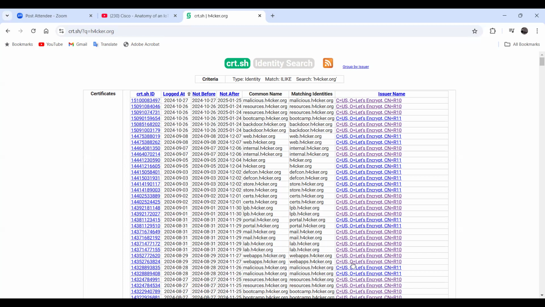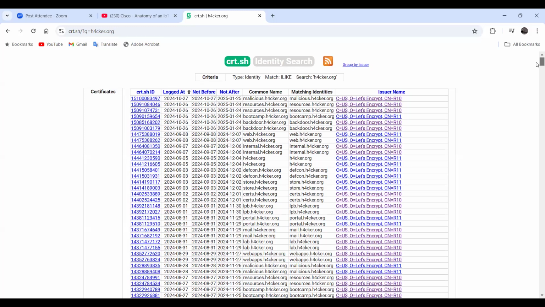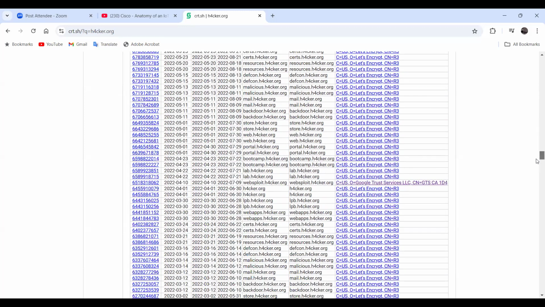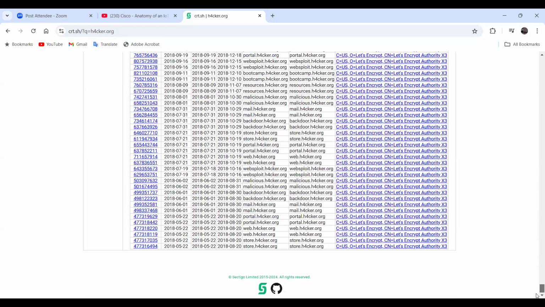This is 2024. Today is the 27th. As it stands, the highest one is at the top here. It's a long list, since 2018. So far as it stands, this is store.hacker. There's web, there's mail, there's portal, there's backdoor, malicious hacker, websploit. All of these, it's a free site. So this is a repository of certificates for that site.